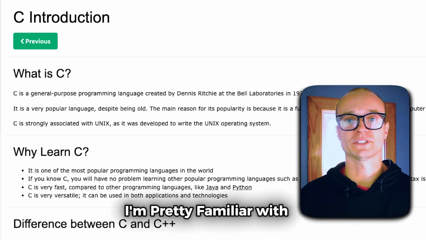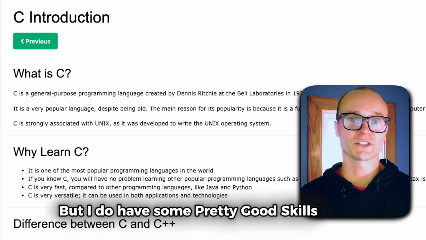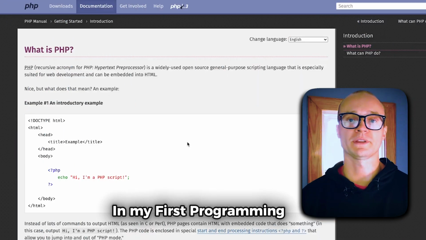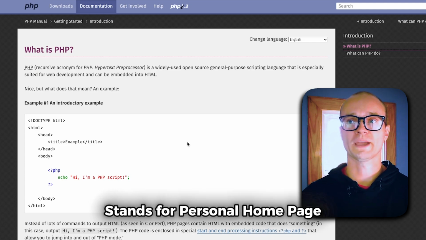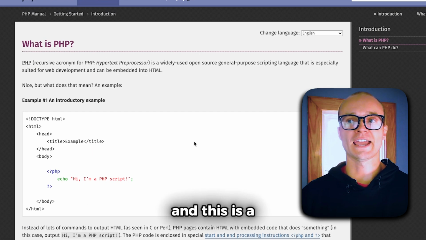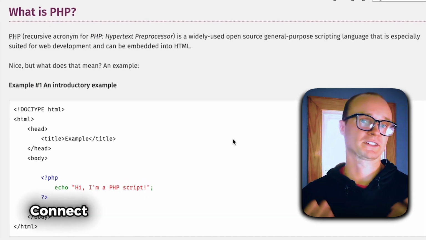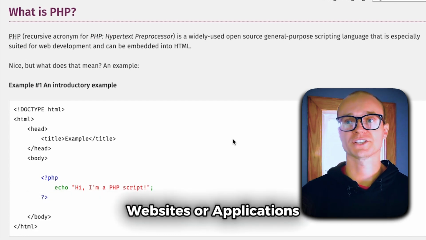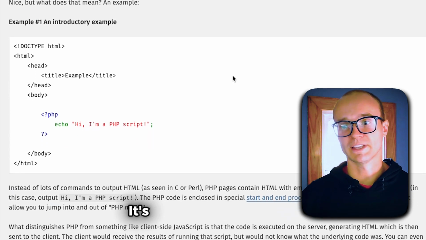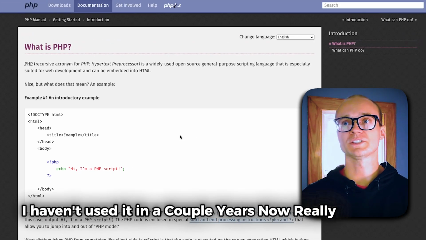I'm pretty familiar with C. I don't really use it much these days, but I do have some pretty good skills with it. In my first programming job, we used a language called PHP, which stands for Personal Home Page. And this is a server-side programming language that helps you connect to the database and create database-driven websites or applications. It's really cool. It's still very used today. I haven't used it in a couple of years now, really too much.